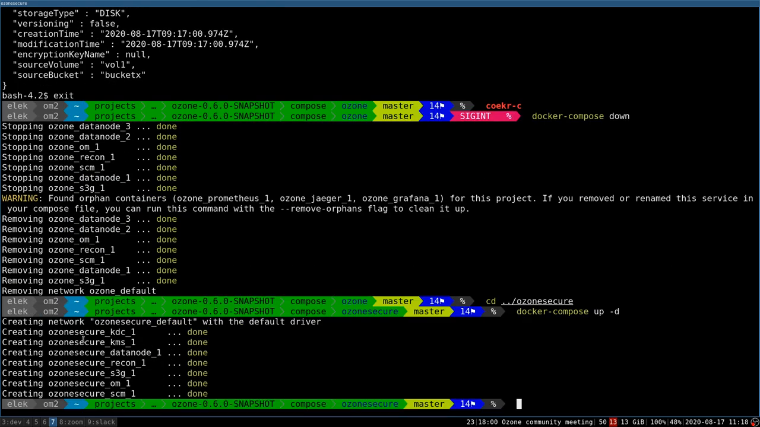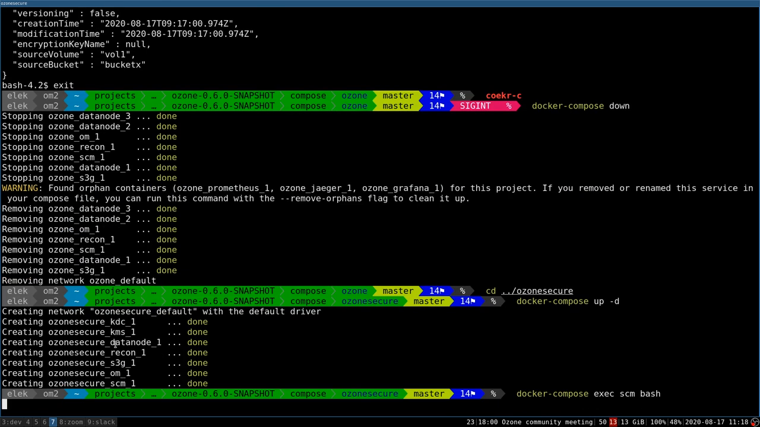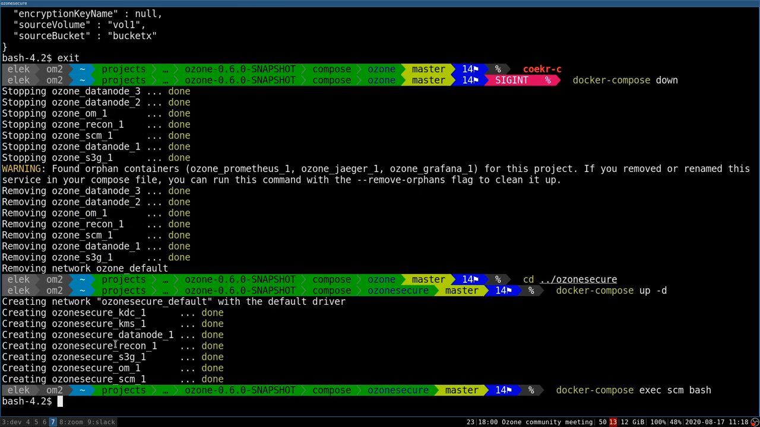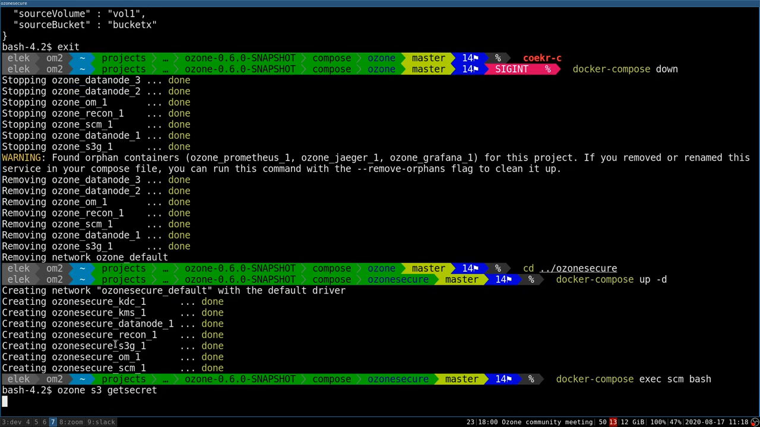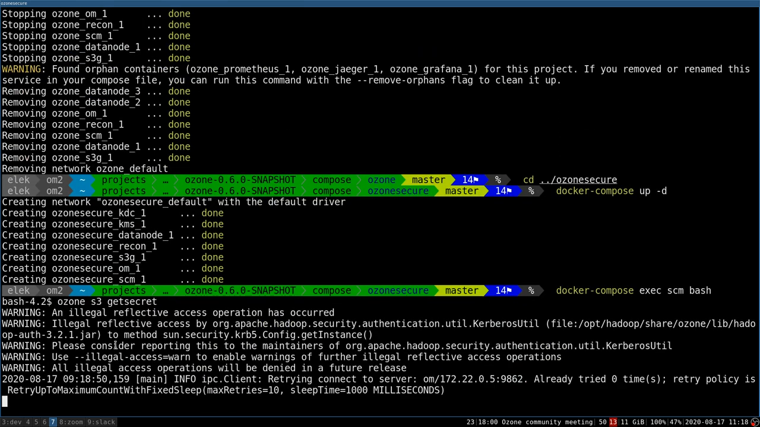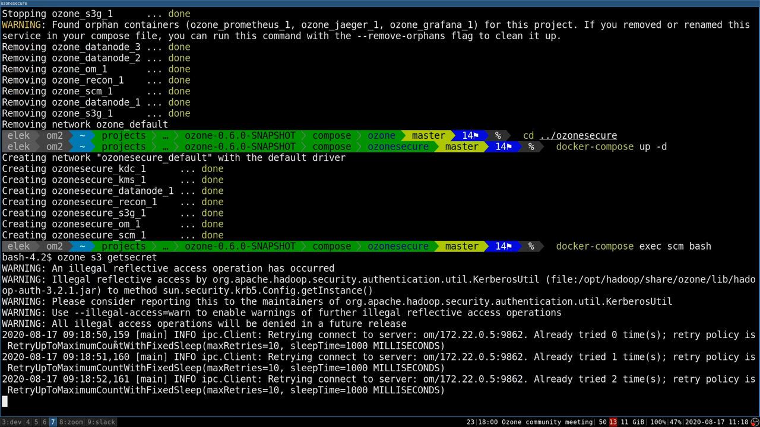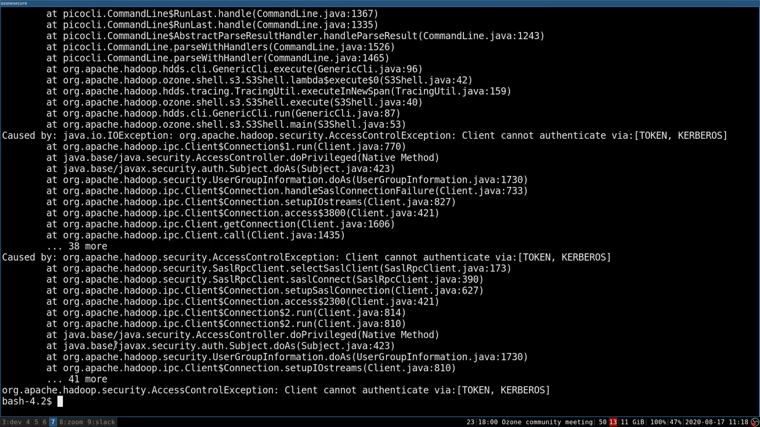You can see that I have some Kerberos and KMS server. And let's go to the SCM again. There is an Ozone S3 command, and with get secret, you can check your secret. Well, it's not yet started, I guess. Okay, it's started. So what is the secret for you?